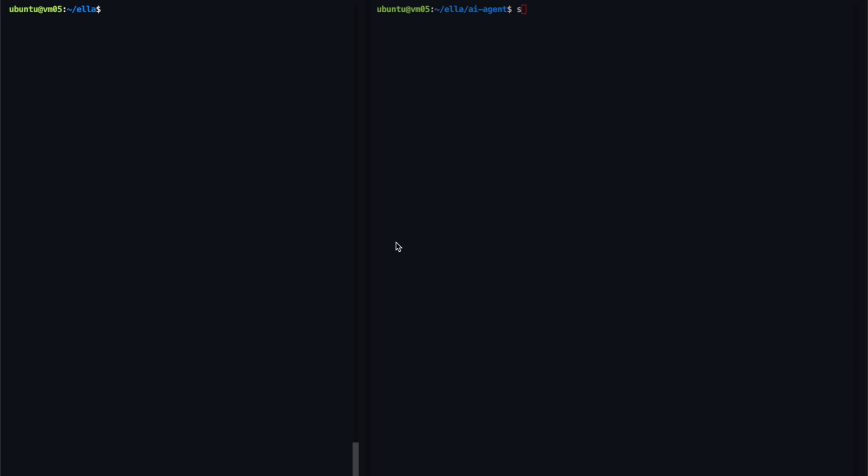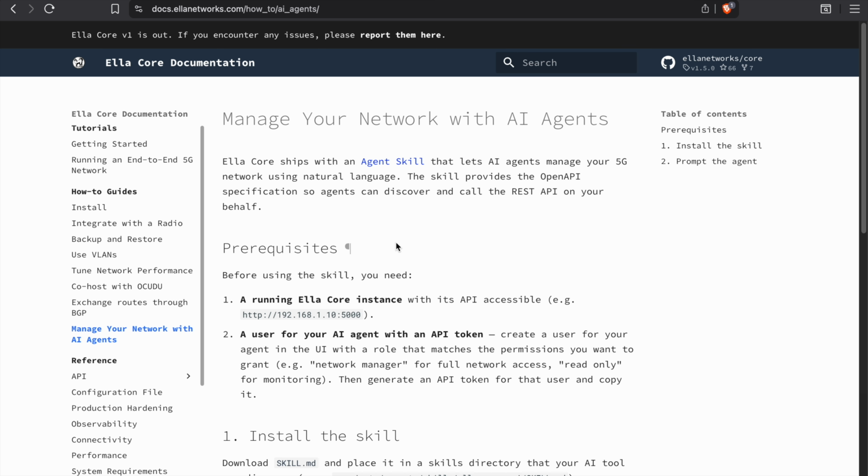Everyone, welcome back to another video on Ella Core. In the last two videos, we did an end-to-end setup of the 5G core network, once with Docker and UNSM, and in another one with the host deployment of Ella Core and with the real SDR and QuickTail. So in this video, we'll be talking about the AI agents and their integration with Ella Core.